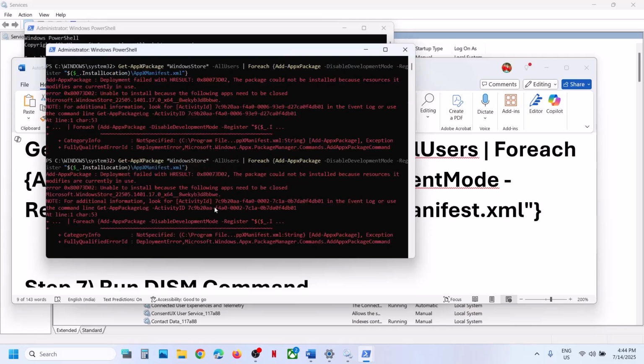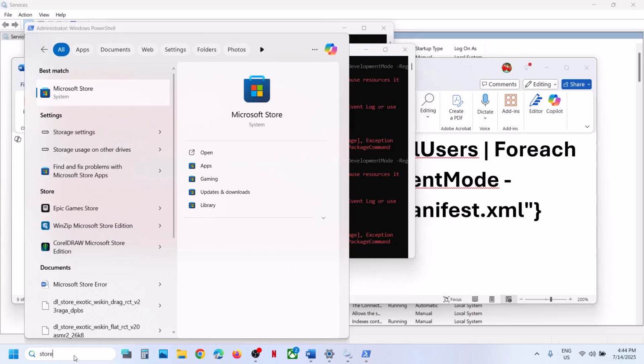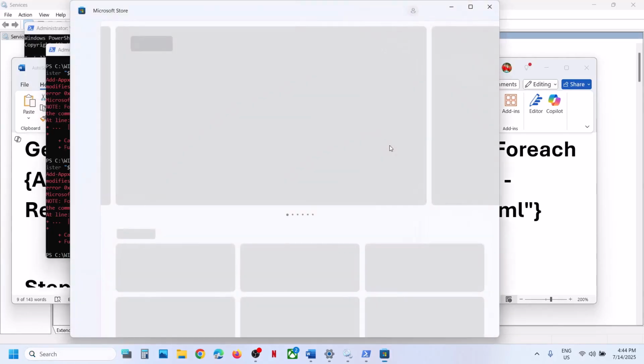Let me check. Yeah, Microsoft Store is installed. So this will install Microsoft Store, and then you can check.